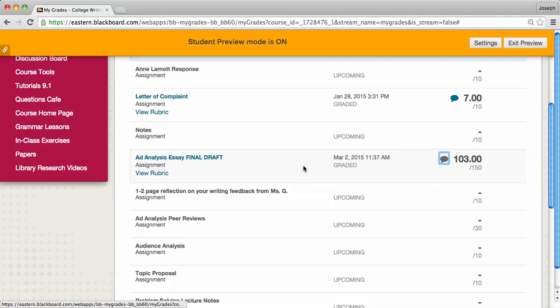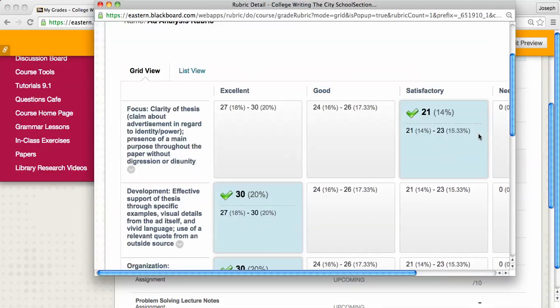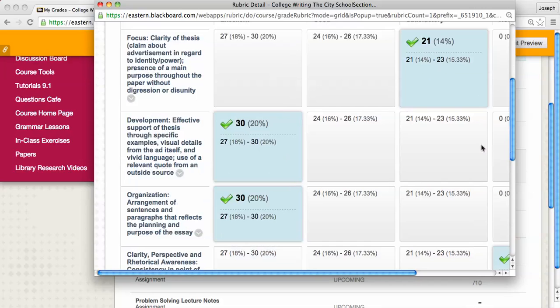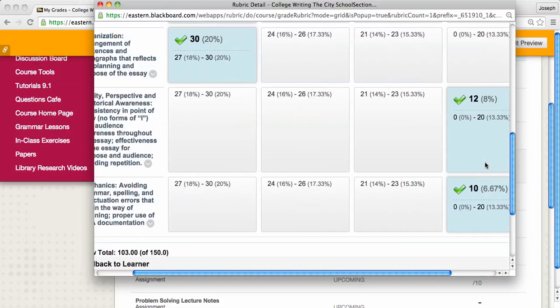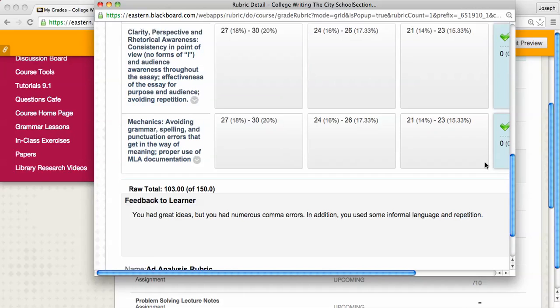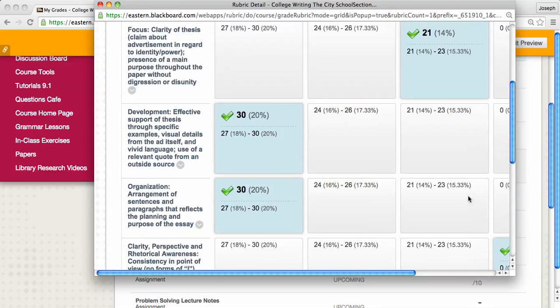But there's much more. The next thing I would go to is the rubric. When you click on the rubric, you'll be able to see exactly how you scored in each of the categories. So I want you to pay attention to what you're doing well and what you're not doing so well. This will help you improve quite a bit as a writer. And then you'll see my overall comments at the bottom again.